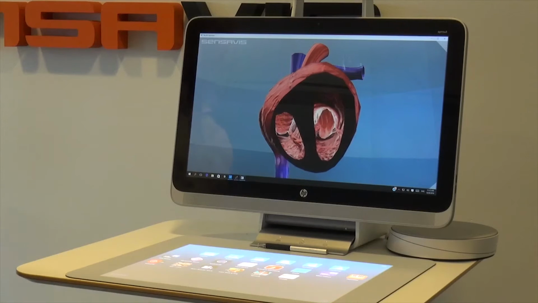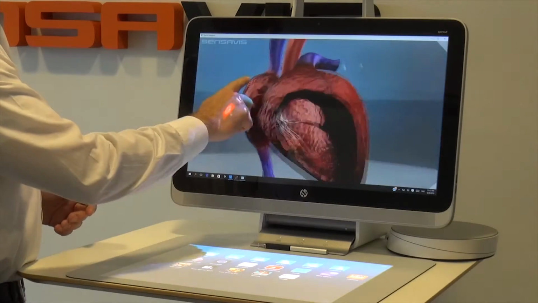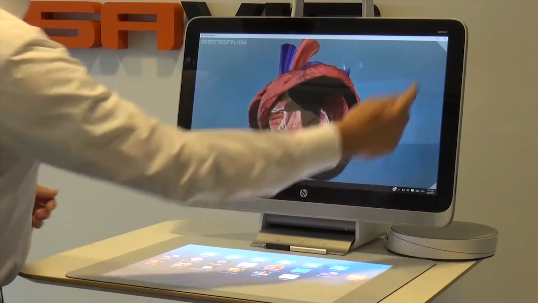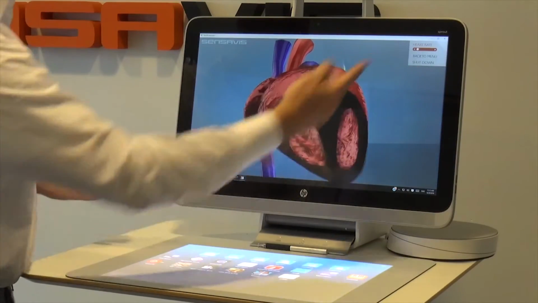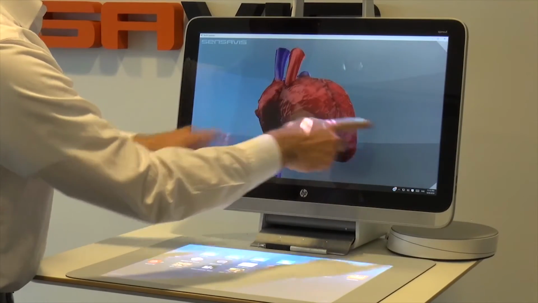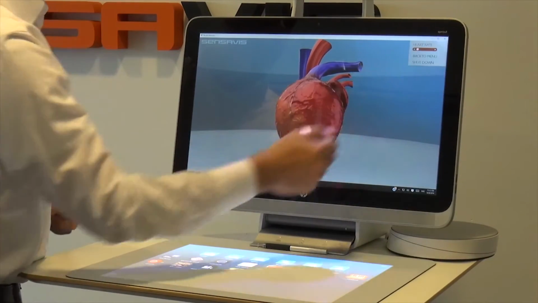So let me show you a bit what the 3D Classroom is. It's real-time generated, so everything happens when I do it on the screen. It's interactive, so I can change the heart rate up here, or I can zoom in and out, like that. The heart is just one small sample of the 3D Classroom.